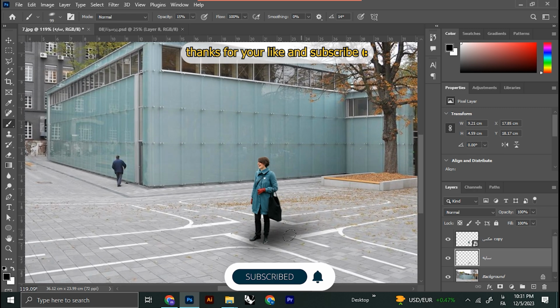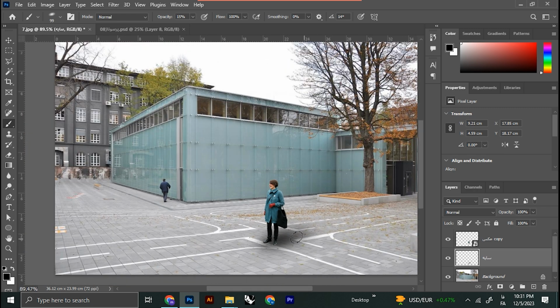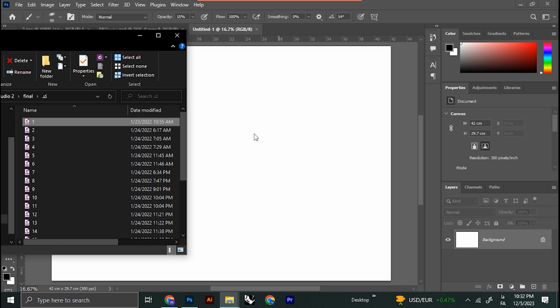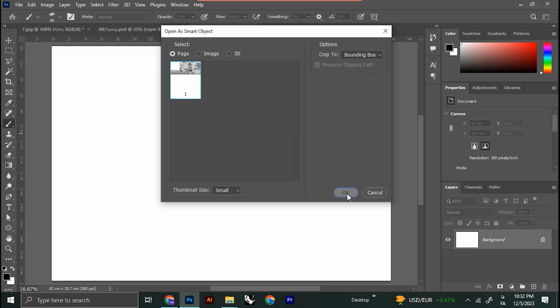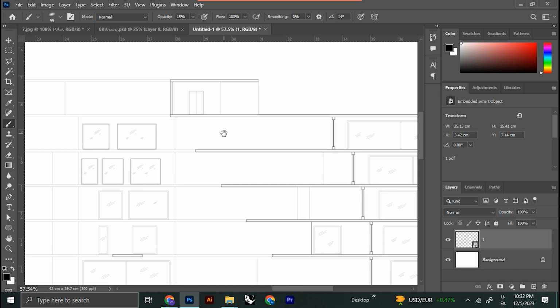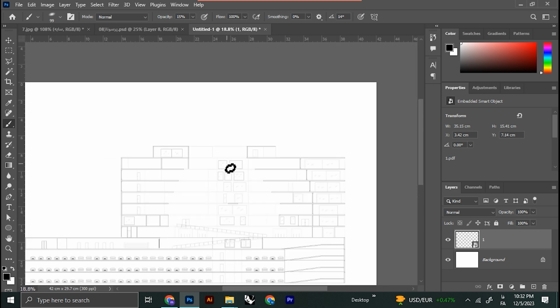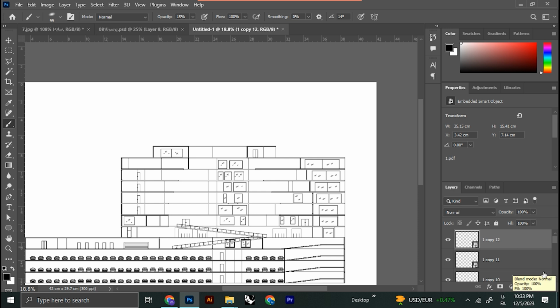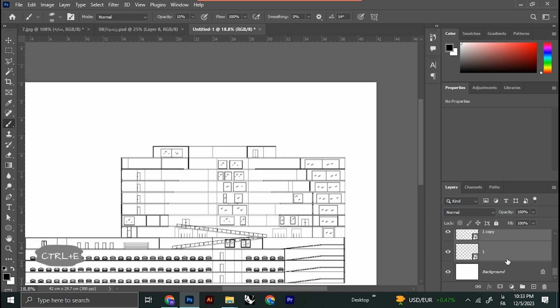The next shadow technique is for section drawings. Next, we're going to add shadows to parts of our section drawing. Import your section PDF file into Photoshop. Adjust its size. Before adding shadows, we need to darken our section. The first method is to duplicate the section layer multiple times. I'm duplicating mine a few times now. To merge them together, select the top layer, hold Shift, select the bottom layer, then press Ctrl+E, and you're done.